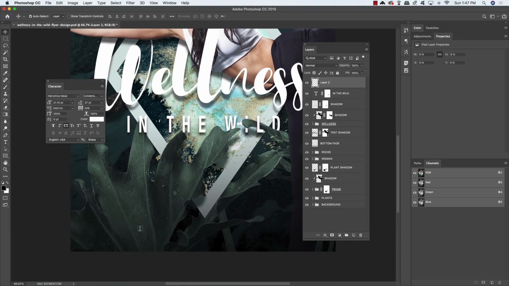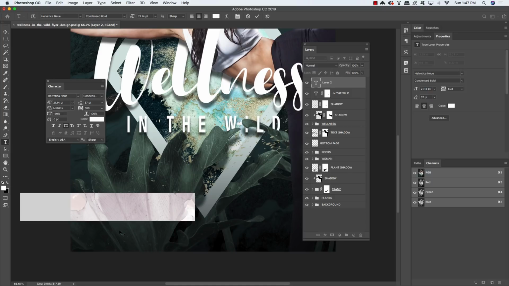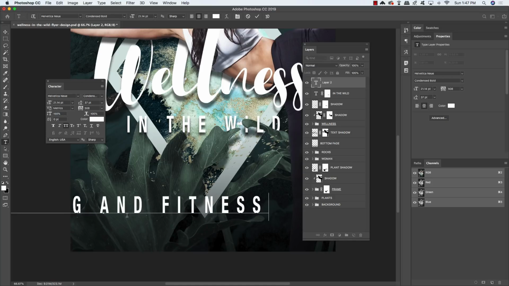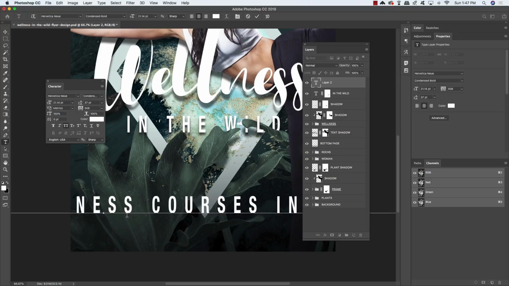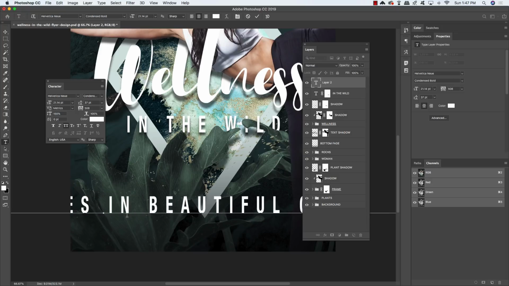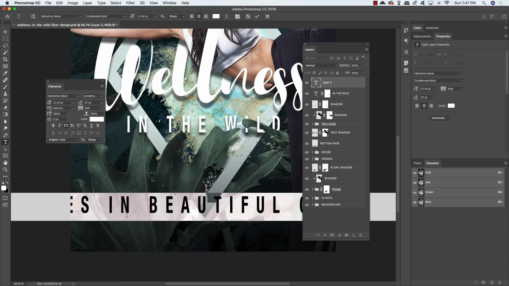Alright, now I'm going to come back up here, add another new layer, use the hand tool to kind of pan down to the bottom of the screen, press T to get my type tool, X to toggle back and forth between my foreground and background colors so that I have a solid white foreground color selected. And now I'm going to click here with my cursor, and let's go ahead and type out well-being and fitness courses in beautiful country locations.